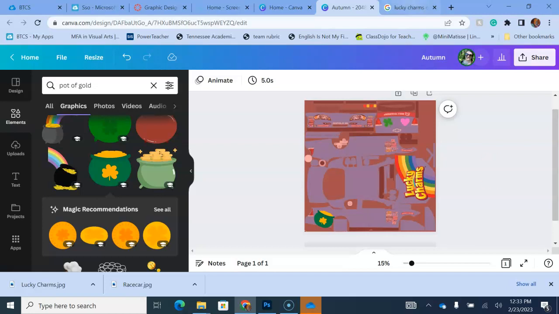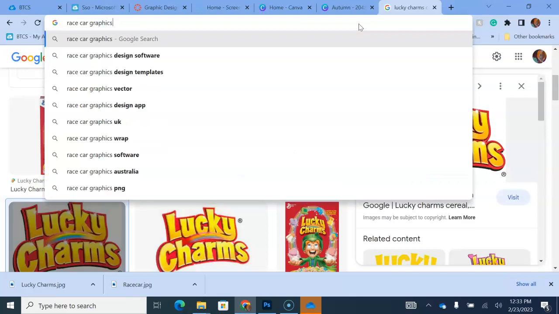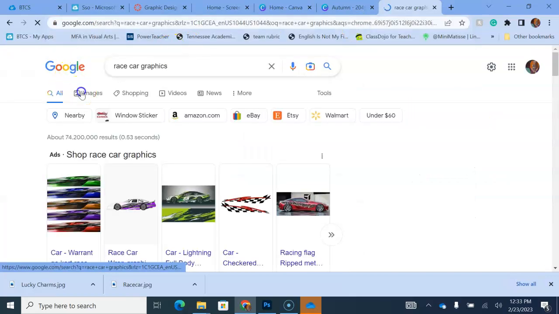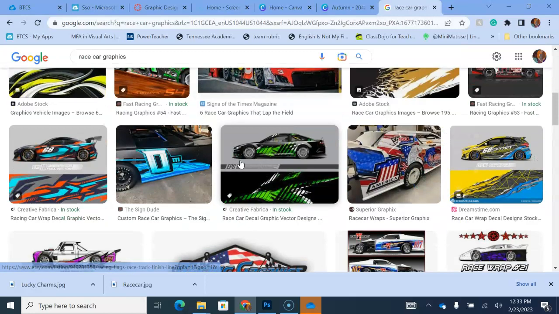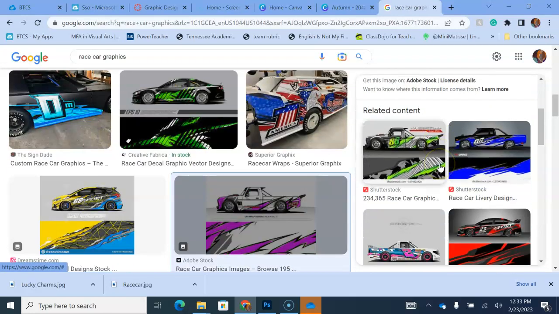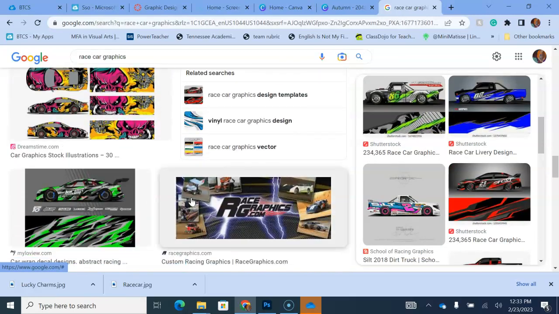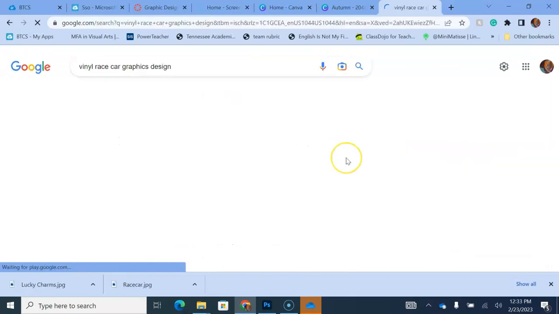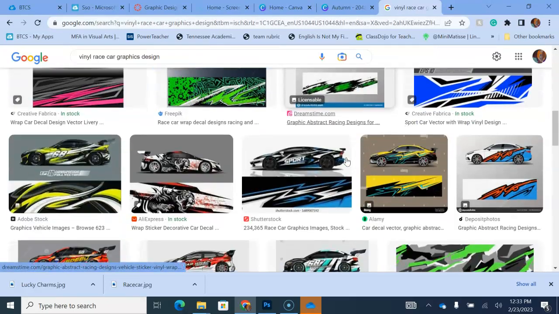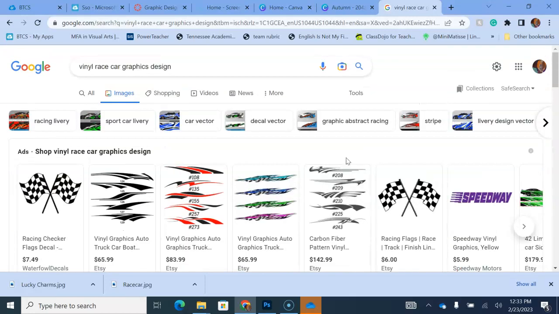So you can also look up race car graphics. And then these really cool designs pop up that you could save and use too. So just a few things if you want to try all that. Even vinyl race car graphic designs. All kinds of fun stuff. So the most important thing is the graphics and the sponsors. So remember those. And let's not put a number on it, okay?